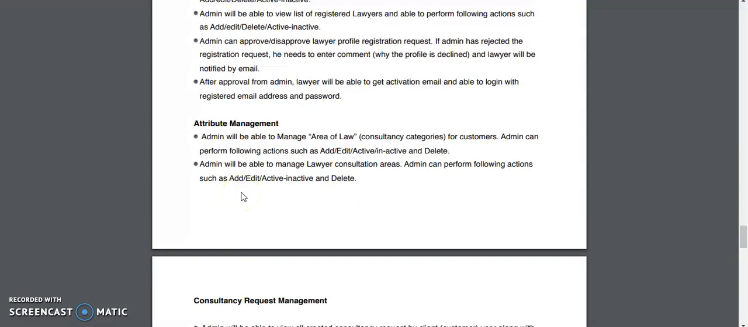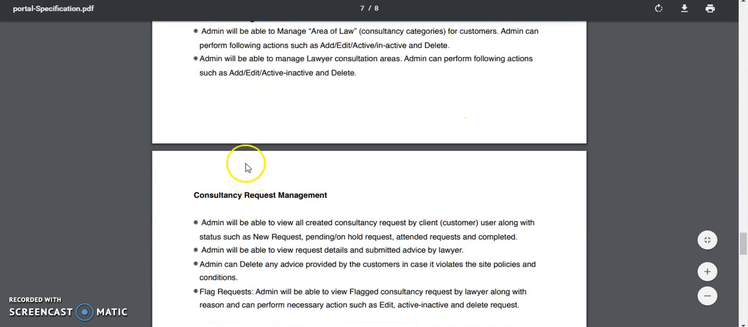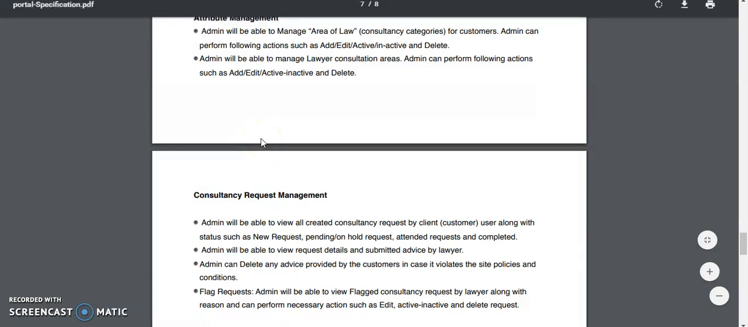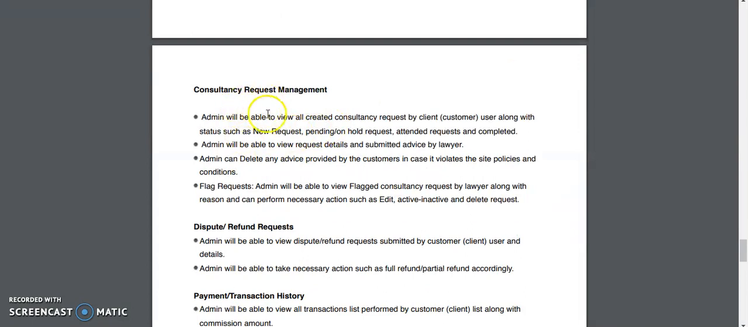I believe this will contain the consultancy categories. Yes, you have mentioned this thing over there, and the admin will be able to add a new category or edit or set the status of a particular category as active or inactive, or delete a category. Consultancy request management: I believe here the admin will be able to see the new request or the pending on hold request or attended request or completed request, and they will be able to see the flagged request that will be flagged by the lawyer. They can edit the request if somehow necessary. They can set a request as active or inactive, or they can delete a request also.